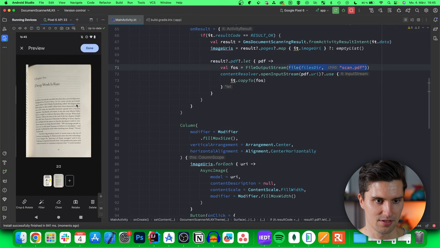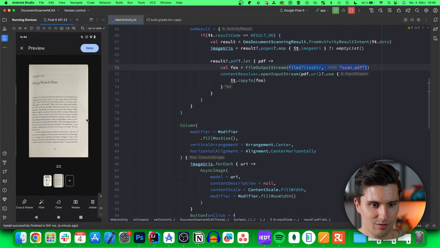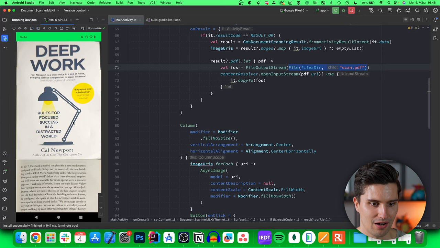You can see this is a little bit off. I'd like to adjust the corners here. Whoops, already throwing down my mouse here. Let's click crop and rotate. Take our corners and maybe adjust this a little bit here, so it looks like a real scanned page. Click apply. There we go. Looks much better. And if we now click done, then we have these pages here in our app directly.